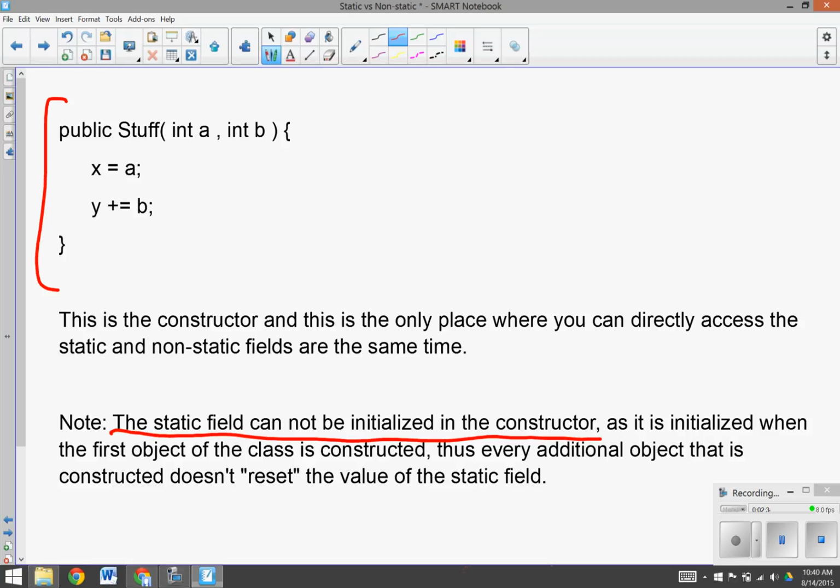The first object of the class that is constructed initializes it, but again, it's not in the constructor.